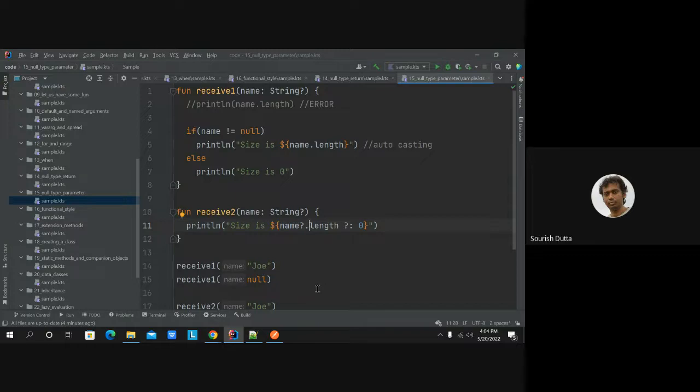So how can we do that? For that, we have another operator, known as the Elvis operator. It looks like a ternary operator, but doesn't have a space in between. It has a question mark and then a colon. On the left-hand side, if it is null, then the right-hand side will be printed out. So if we are passing a null, it will print out zero.